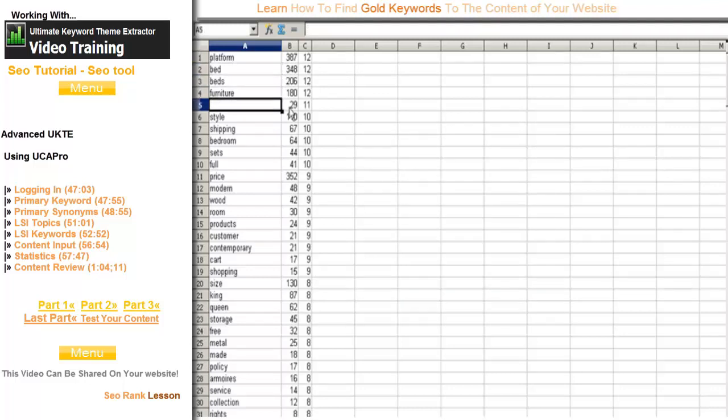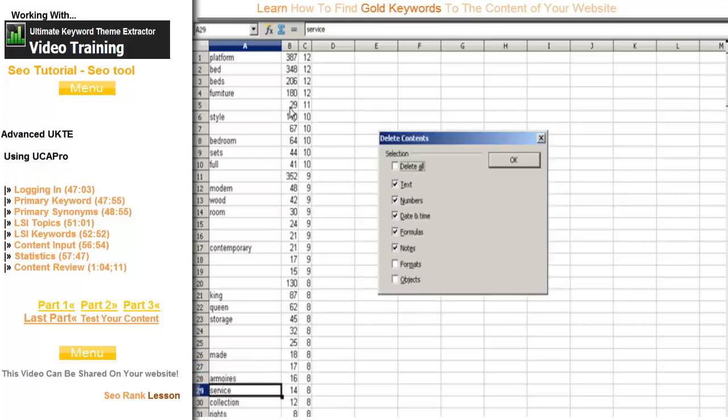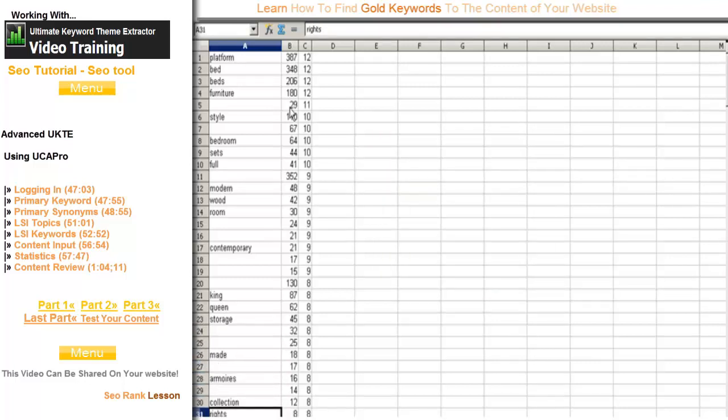Like new is really way too generic. Shipping, I don't really want to include that. I'm going to go ahead and just remove price for now. Products I'll remove, customer I'll remove, cart, shopping, size, free, metal, policy, service, and you can kind of just play around with this. You can leave some of those things in if you'd like, and it will obviously depend on what keywords you're using and what kind of precision you're looking for.